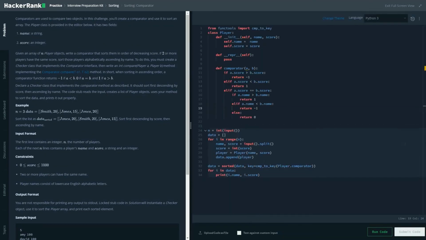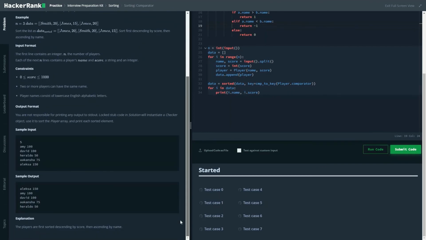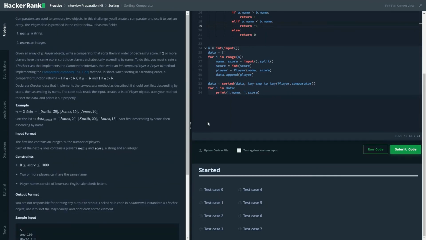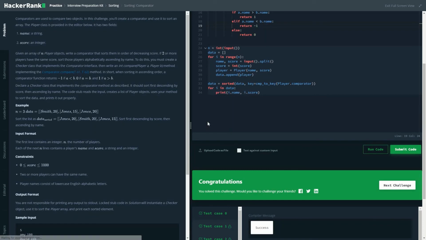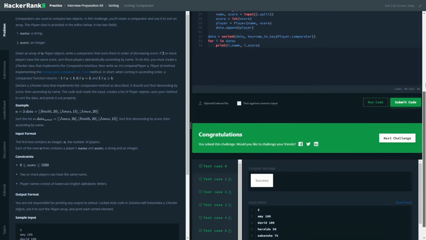So let's submit the code. Taking some time, which is happening a lot nowadays. Okay, it's passed all the private test cases successfully.